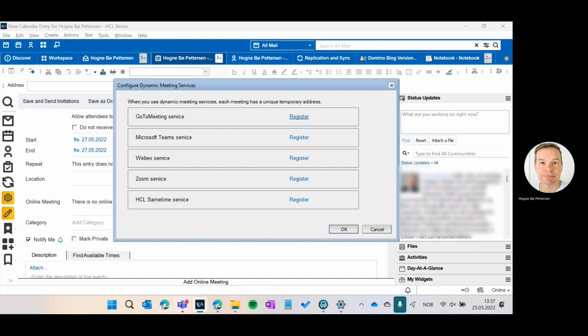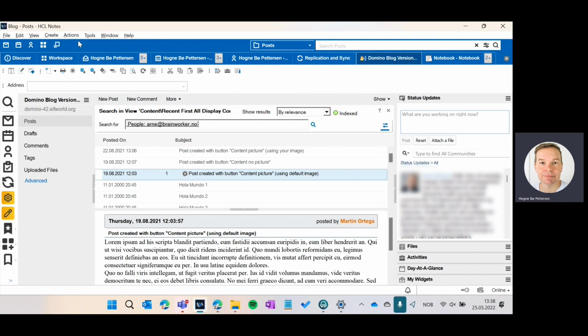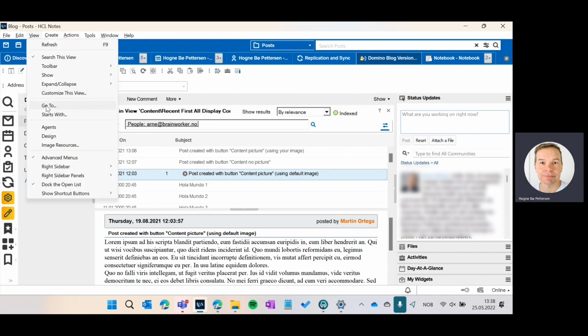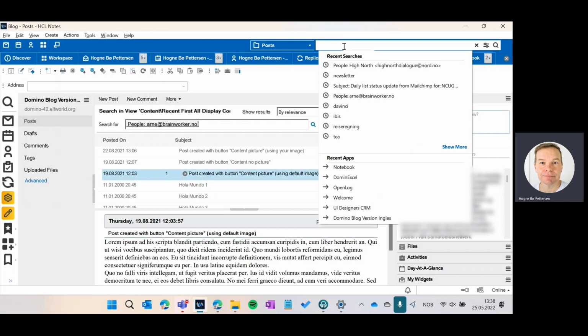So, another thing that has been vastly improved is the search. You have a search bar up here now. I mean, we all know how this used to work. You had to go to View, and then you had to search this view, and you don't need that anymore. This will always be here, and it will be context-based as always. So it will show the view you're currently in, and then you can start searching for it.